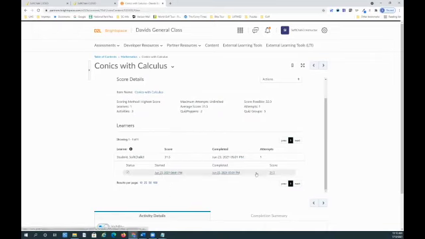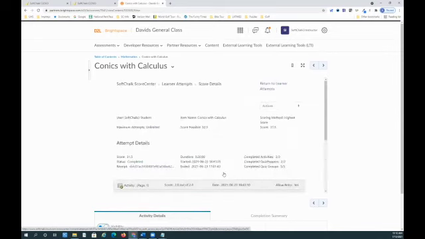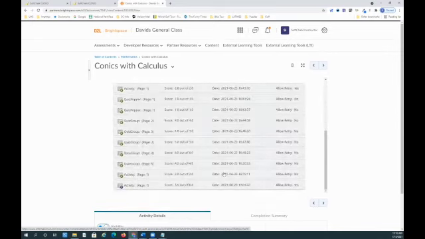I can pick any of the attempts that they have. And notice each one of these items is a link. But if I click anywhere on that attempt list line, it will show me the details on how they have earned their points. So you can look at this and see, well, the activity on page 1, they scored 2 points. I can't remember what that activity was.